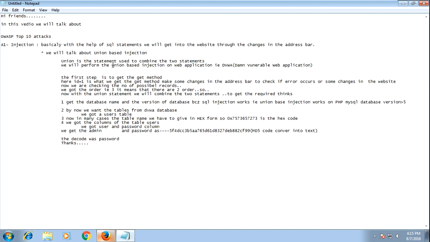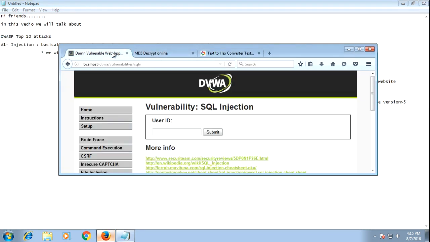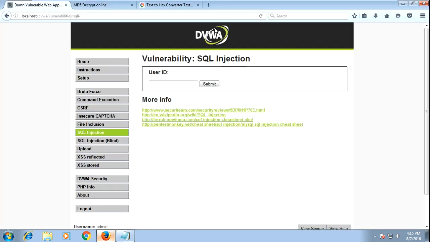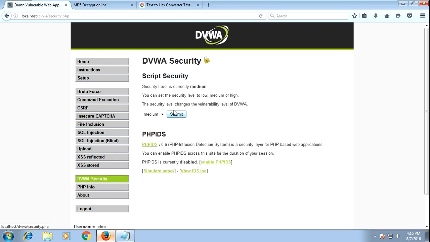And what platform will we use? We will use the DVWA, the Damn Vulnerable Web Application, for testing union-based injection. Firstly, you have to download the Damn Vulnerable Web Application from the internet and copy it into the XAMPP htdocs folder, then write localhost/dvwa and start it. We will check SQL injection at the medium level of security.